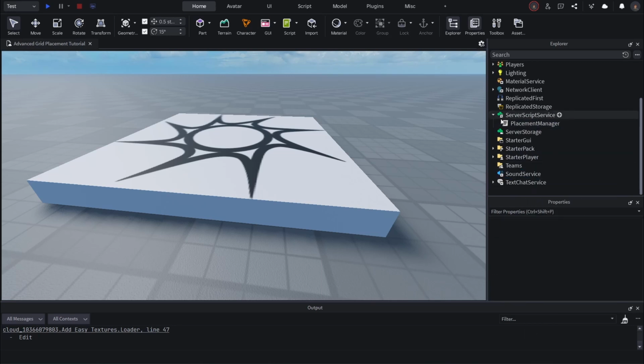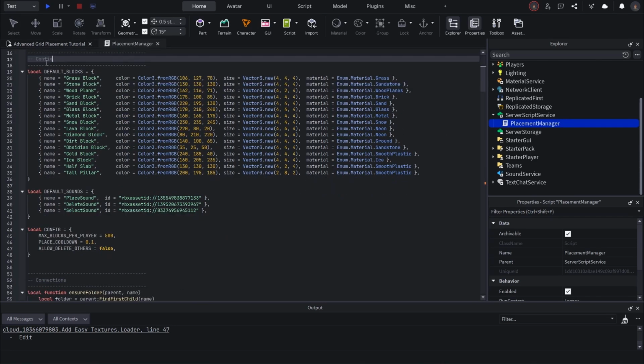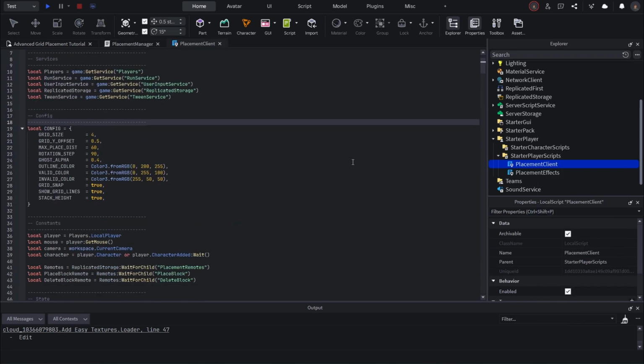Once that's all done, open up the Placement Manager script. The only thing you'll need to edit in here is the config. Then open up the Placement Client. And then same here, you'll only be needing the config.